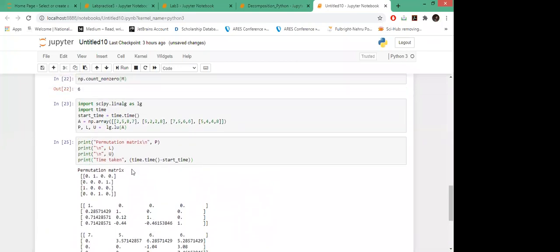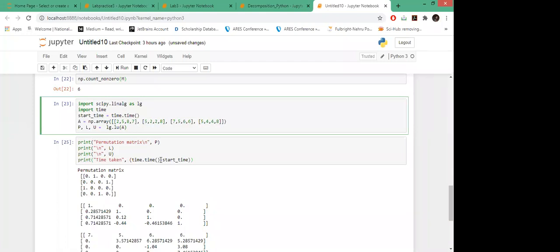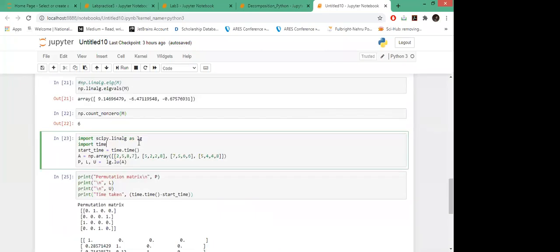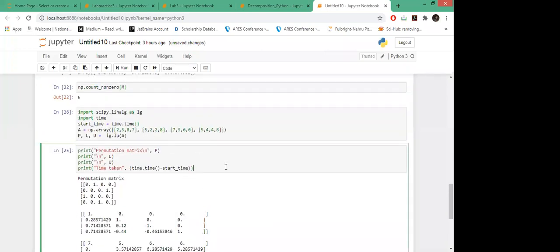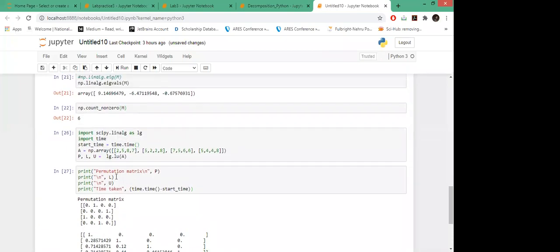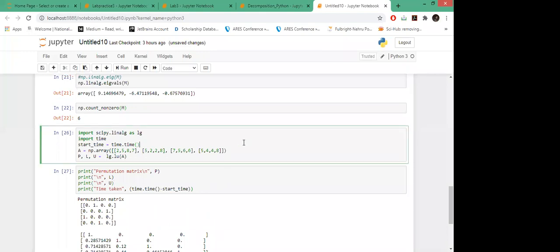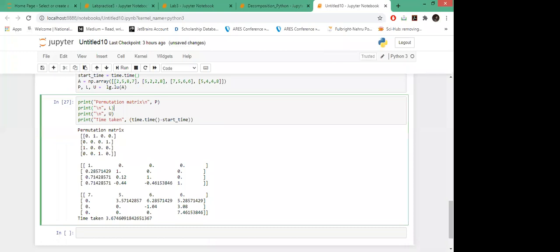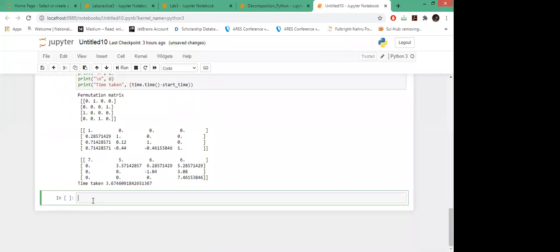Time is not defined. What error is it giving? Let's see. Okay, again, because I wrote this directly after importing. Now this is fine. I imported this here, and I was just running this cell, so I need to run this again. So I'm getting 3.67 seconds. Okay. So this is how.